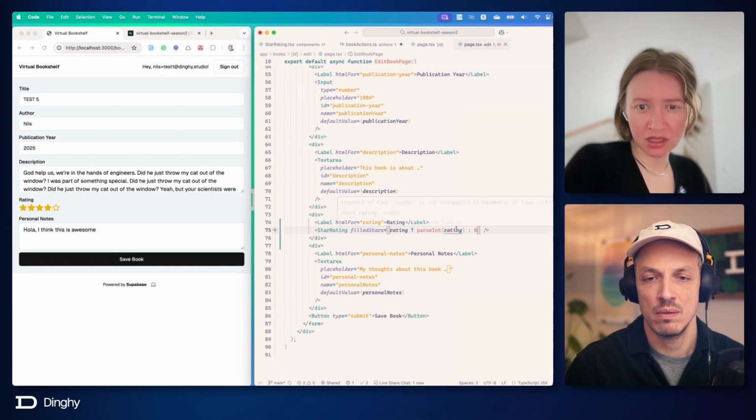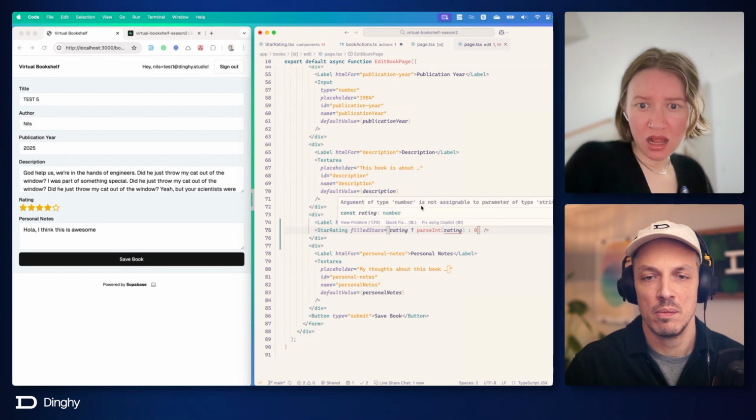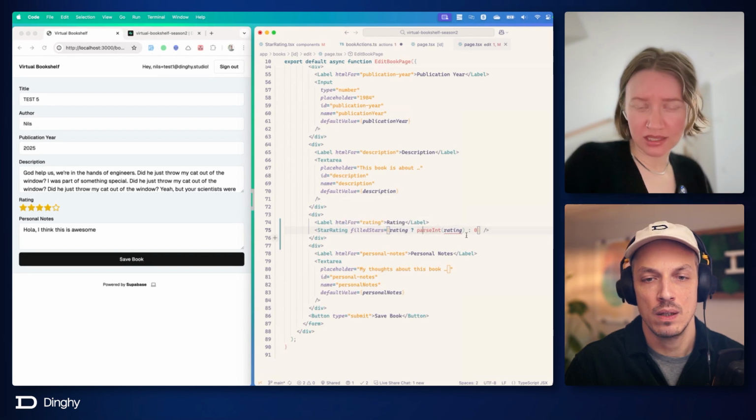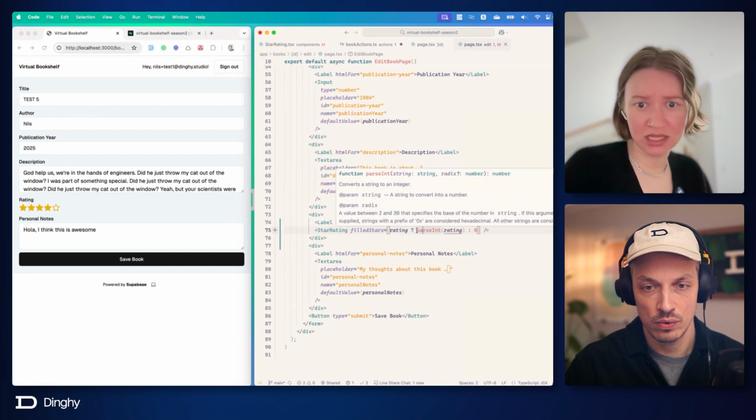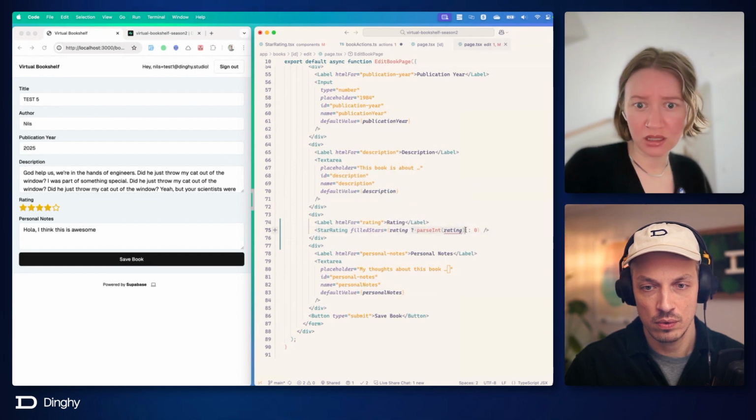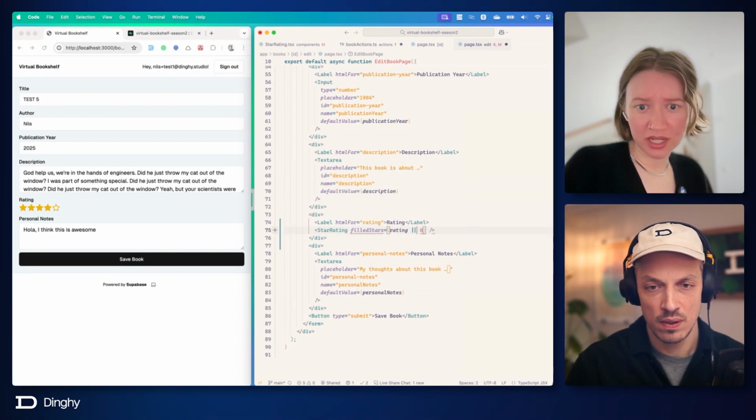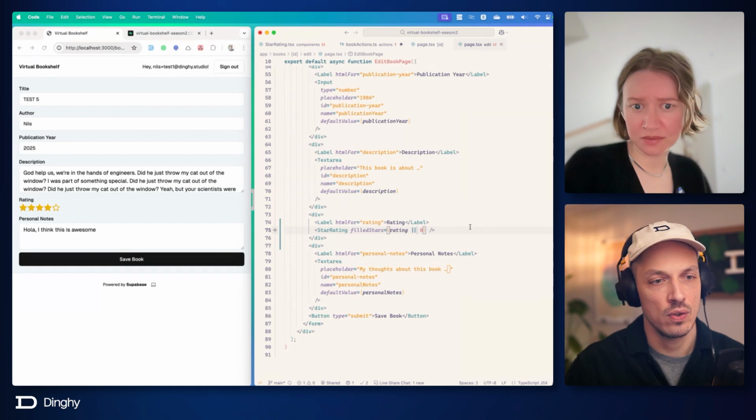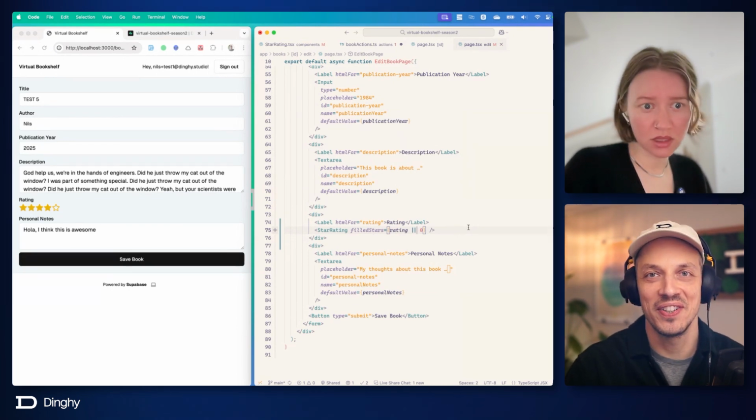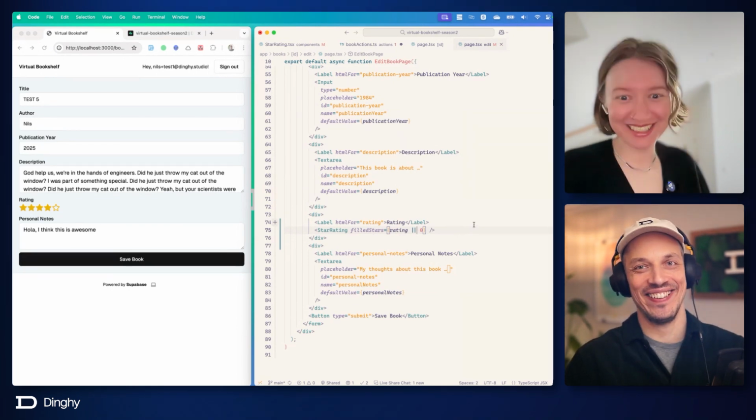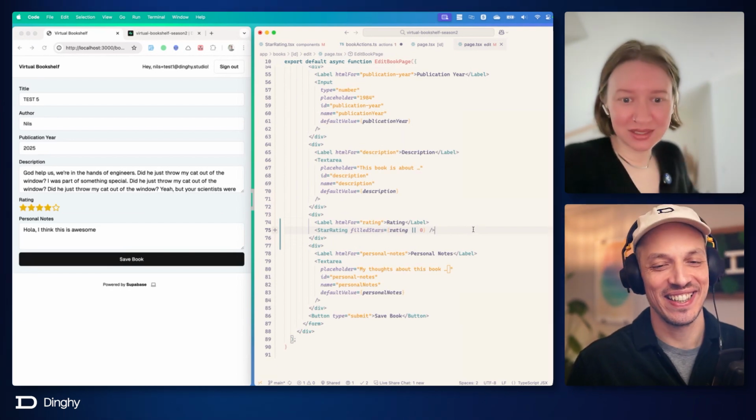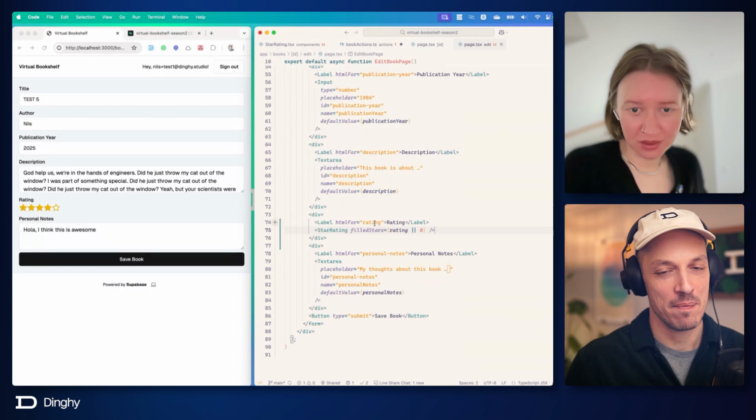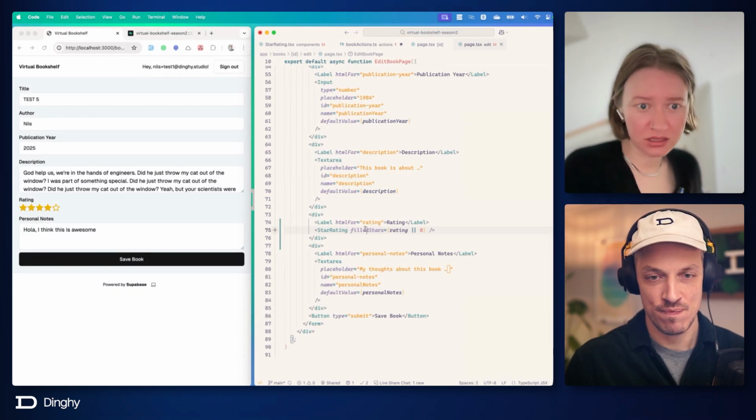It's still not happy? Argument of type number is not... no, we don't need the parseInt, I think. I think you can just do rating or 0. So it seems like rating already is a number and not a string. Oh, I don't know why it's suggested. Like this? Yeah. Whoa. I think the only thing we have to do now, so where's our submit magic for this?